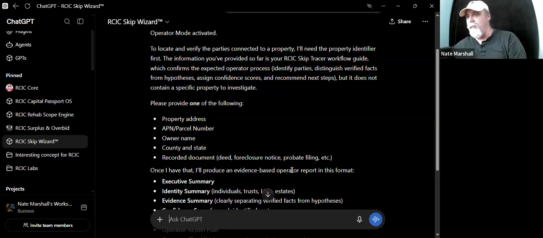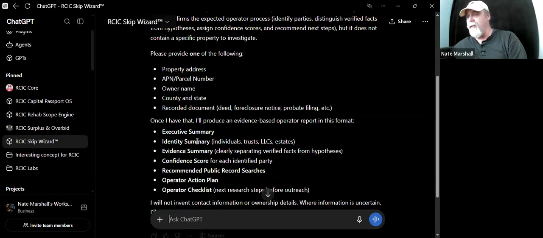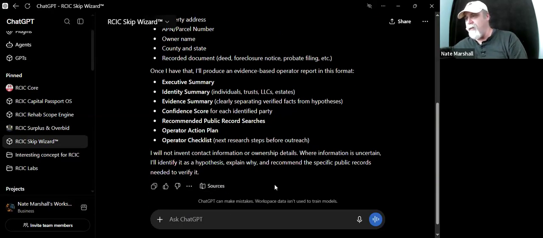So it's going to ask you for the property address, the APN parcel number, the owner name, the county and state, and recorded document: deed, foreclosure notice, probate filing. You can put the NED in here. Any deeds you can put in there, and it'll actually start the skip tracing process. Once it has that, it'll generate an executive summary, an identity summary, an evidence summary, a confidence score, recommended public record searches, an operator action plan, and an operator checklist. It's not going to invent anything. So once it does, it's going to produce all this stuff.